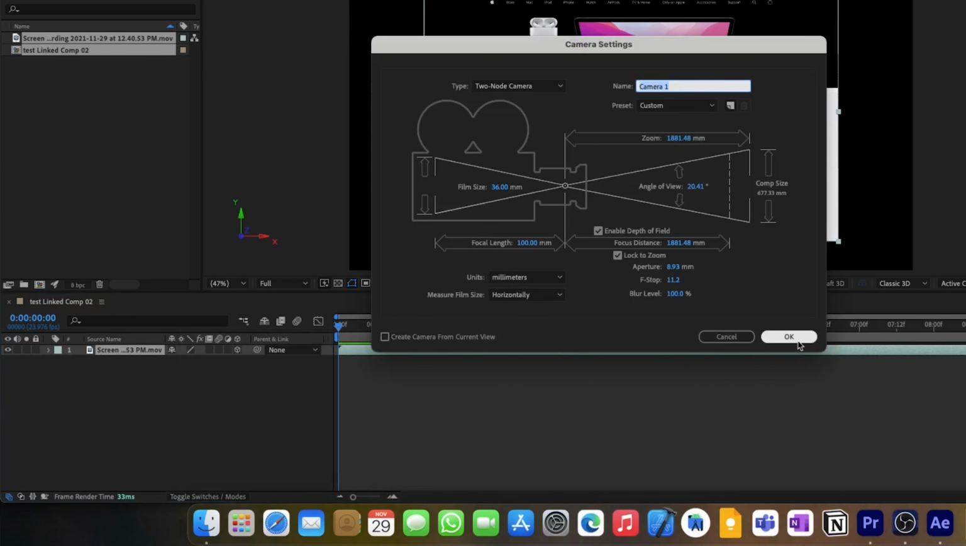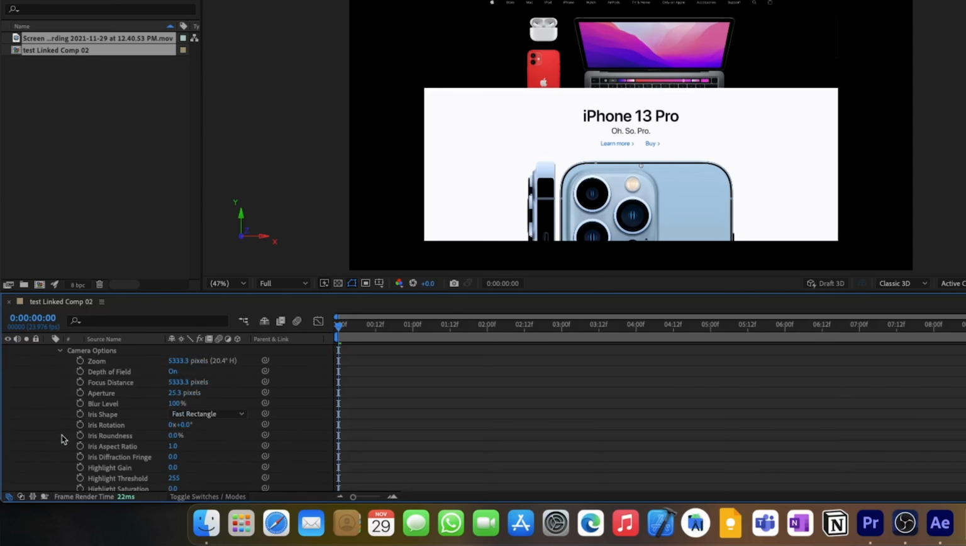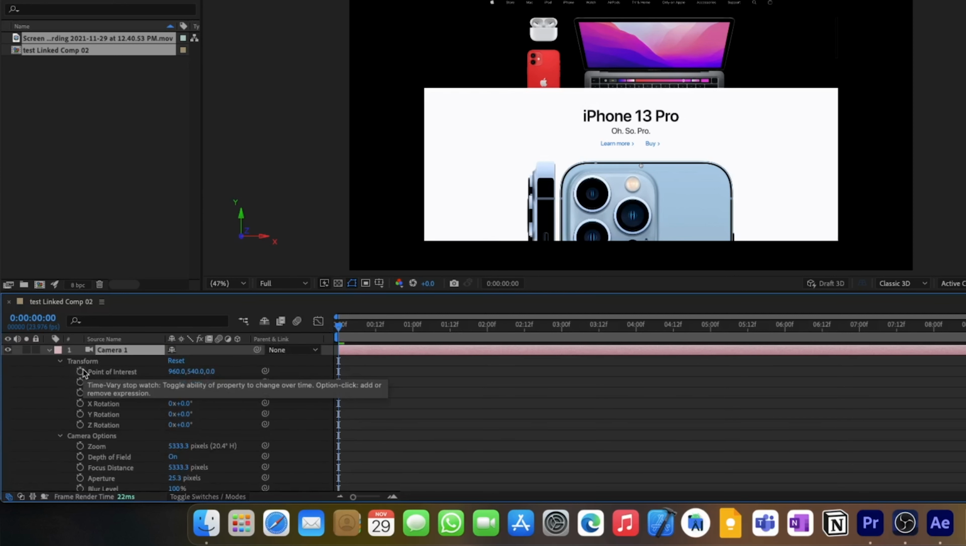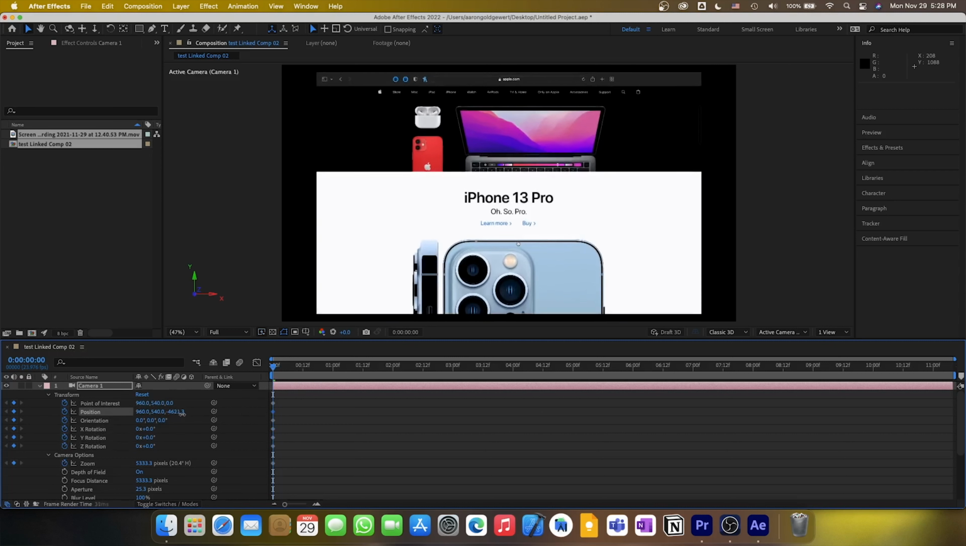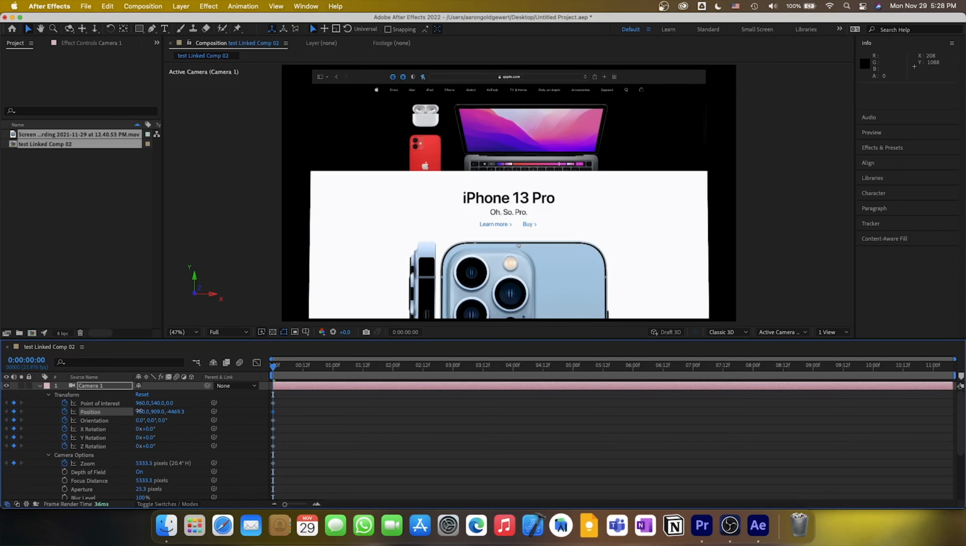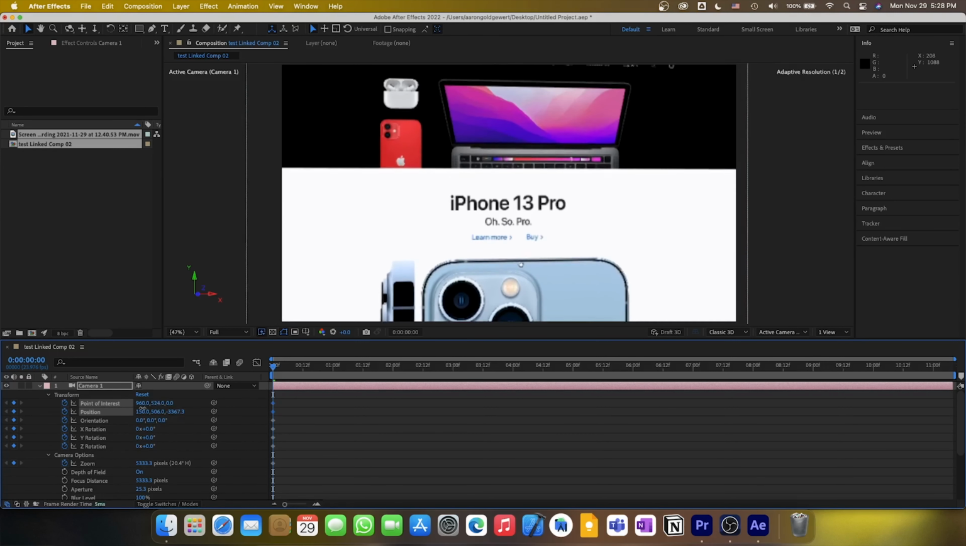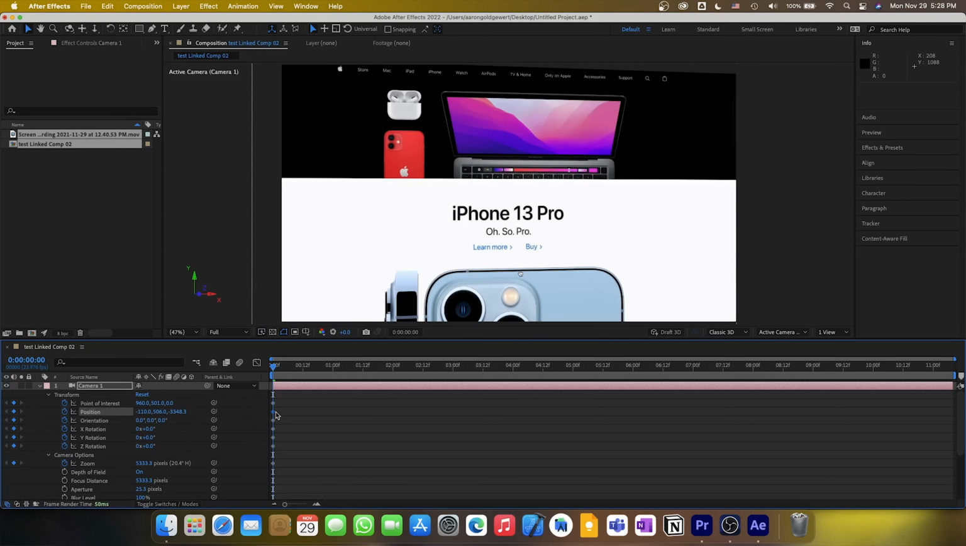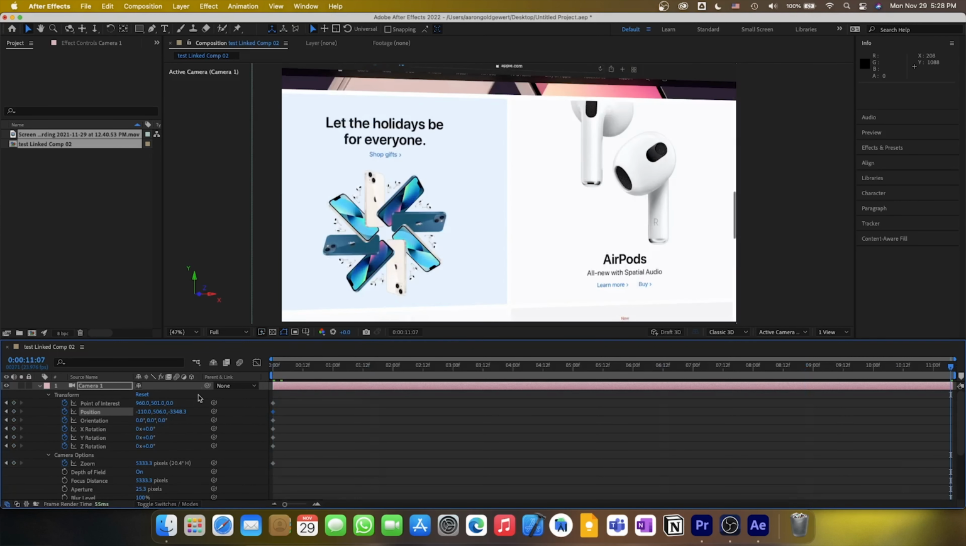Okay. Now here comes the fun part. We're going to drop down the camera menu and the camera options. We're basically just going to keyframe all of these things because this is the beginning of our clip. Now the idea is you want to play around with all of these settings until you get a position you want. So I usually play around with position the most. This looks cool.